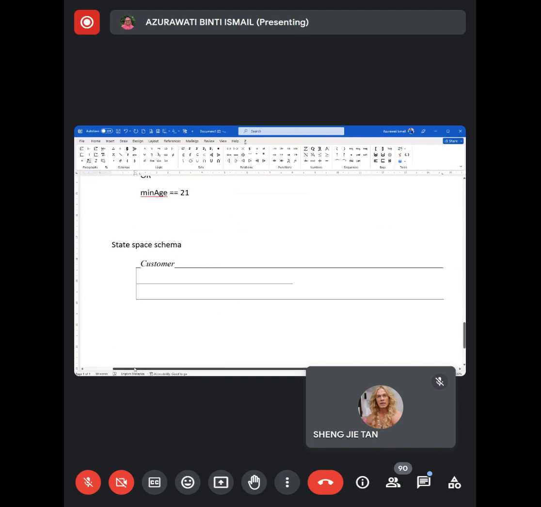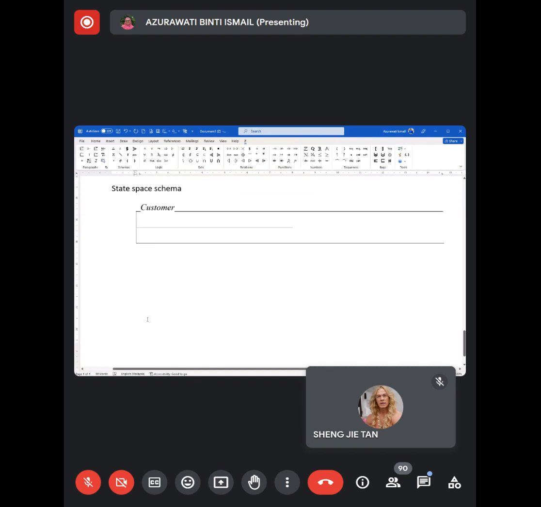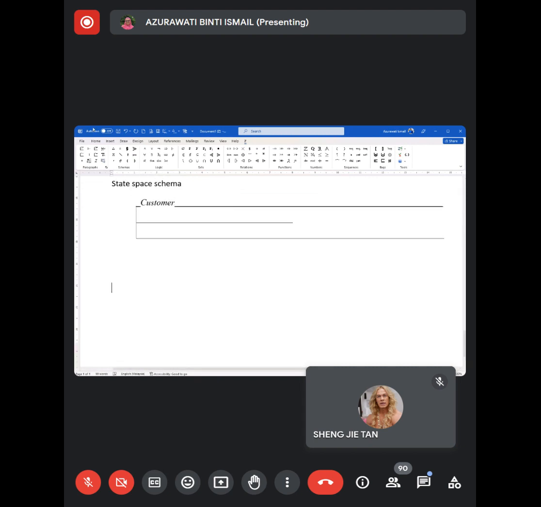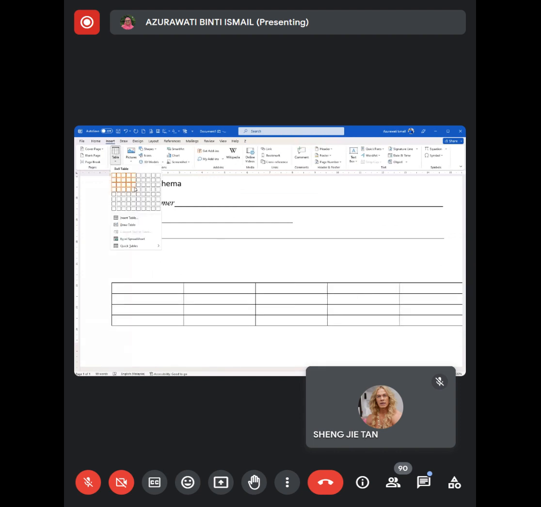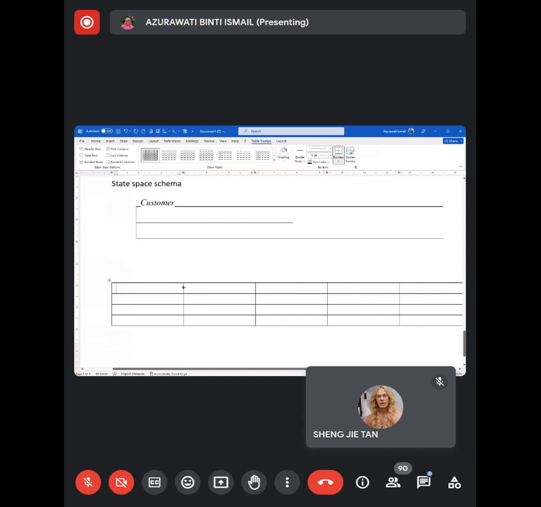Remember, state space schema is a static schema where it will communicate with database data. Assume I will draw a table to show my database data. Assuming these are my database data that I will have later, these are all my records inside my database.